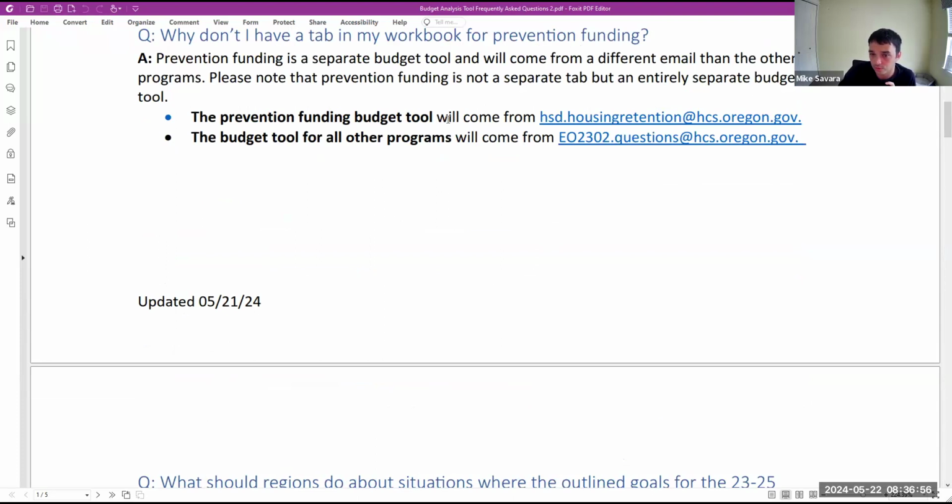Again, if you're a community action agency and you're also responsible for the executive order funding or receiving your role as a COC lead, you would have received two different budget tools, one for prevention and one for everything else. So we want to make sure you're getting both of those if that is indeed your role. There are also organizations that are culturally specific or culturally responsive that may have received both tools. So if you are expecting both prevention and, for instance, rehousing funding, you should have received two different tools.